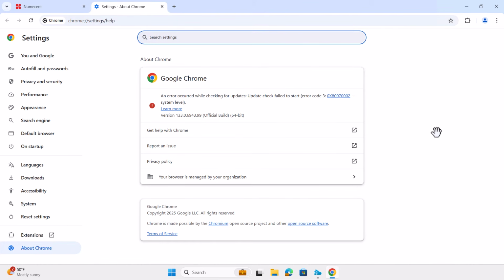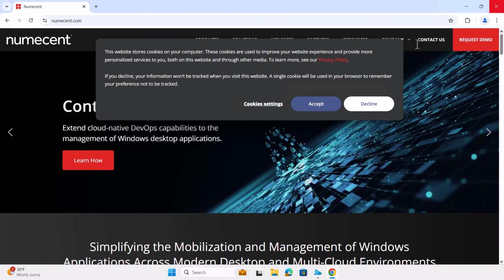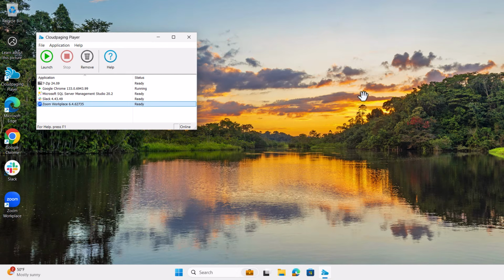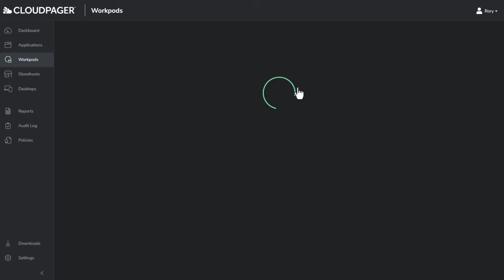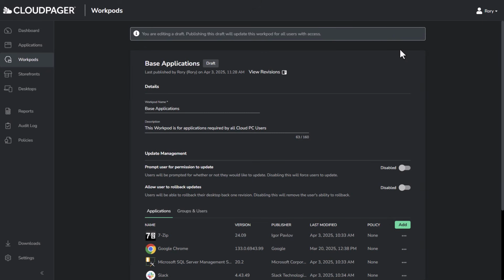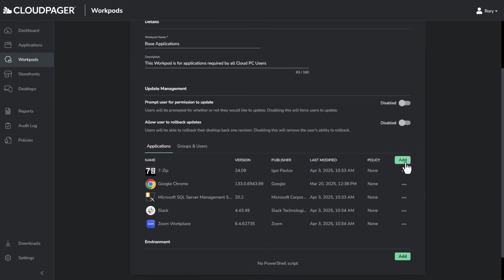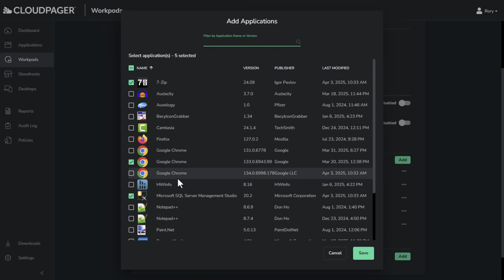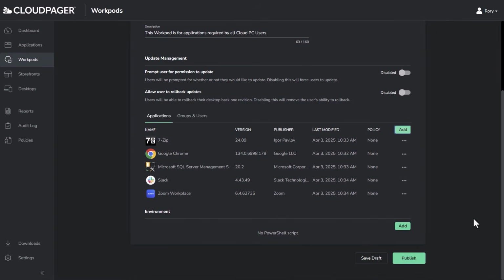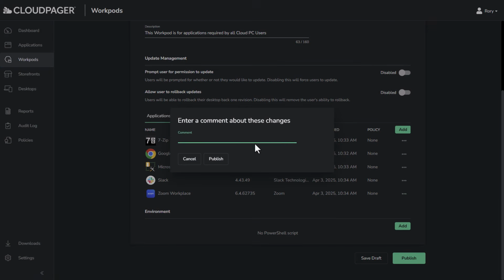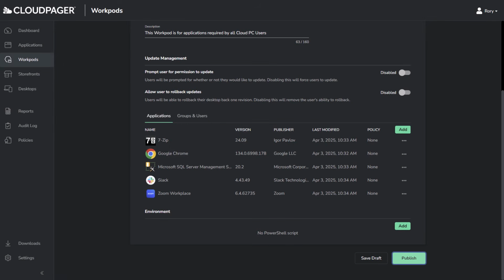Let's say I want to update Google Chrome with the latest version that the service created. This is easy to do. I just go back to my workpod, I click Edit, I choose Add Application, I will add the latest version available and remove the currently assigned version. I click Publish, and once again I will put in a comment and add a change request number. Then I will click Publish once more.